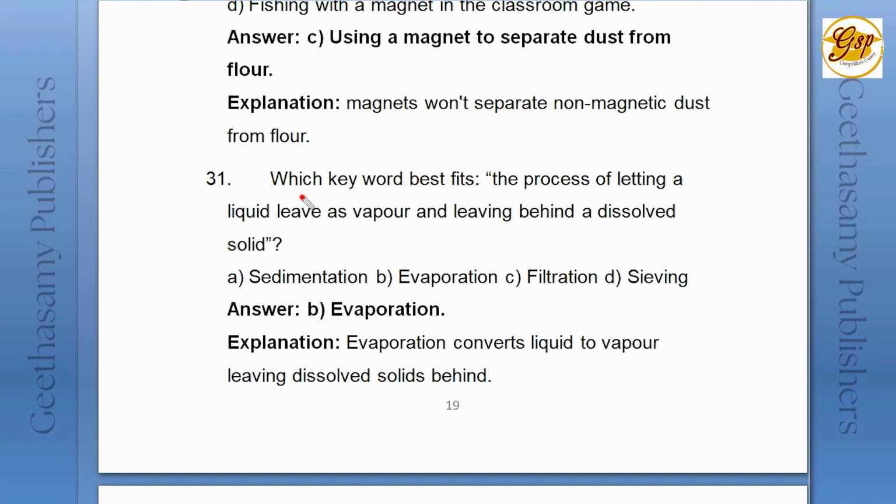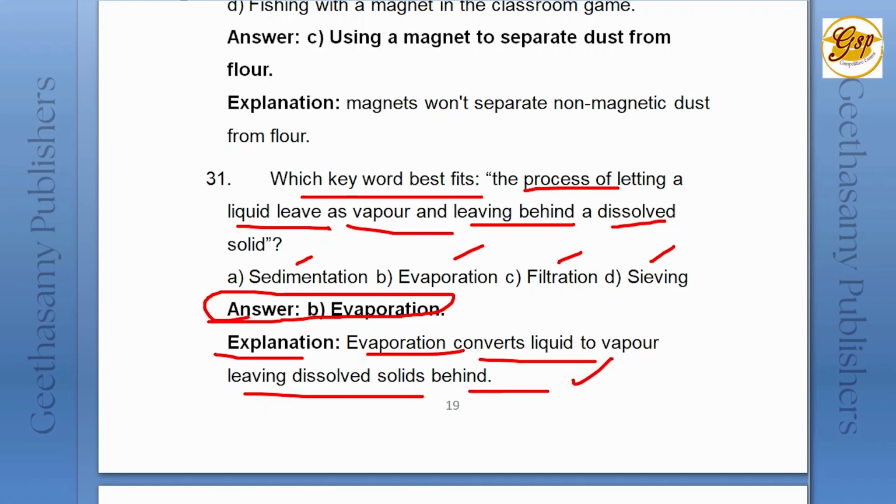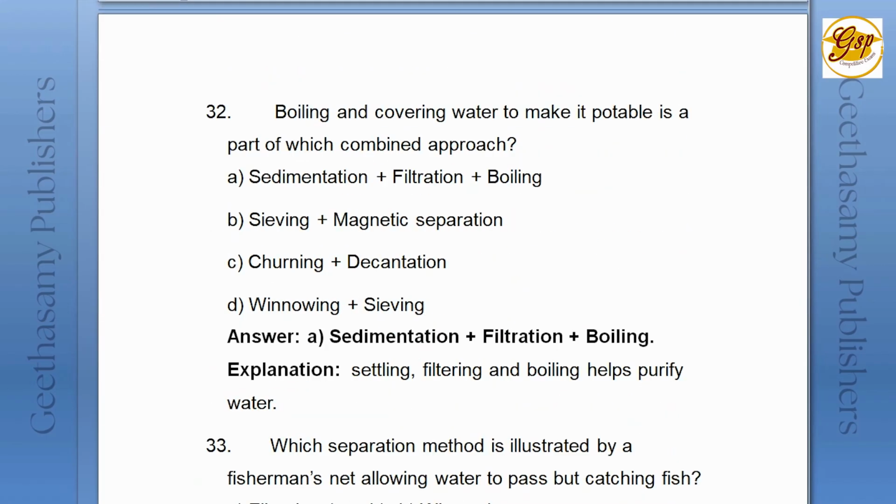31st question. Which keyword best fits the process of letting a liquid leave as vapor, leaving behind dissolved solid? Sedimentation, evaporation, filtration, or sieving. The correct answer is evaporation. The explanation is that evaporation converts liquid into vapor, leaving dissolved solids behind.